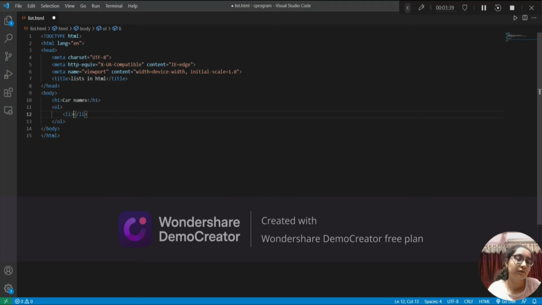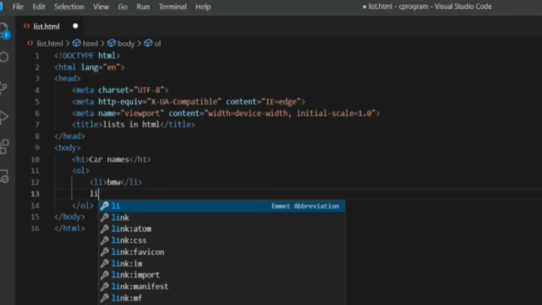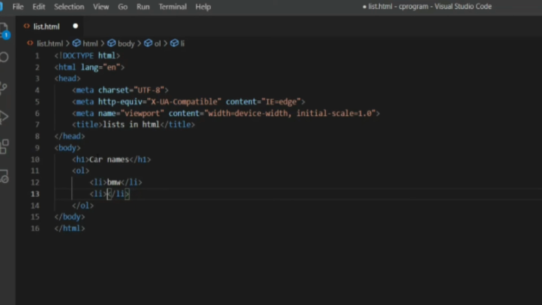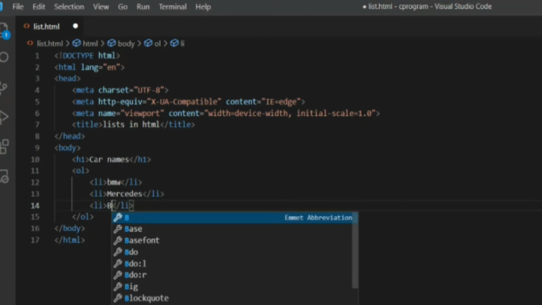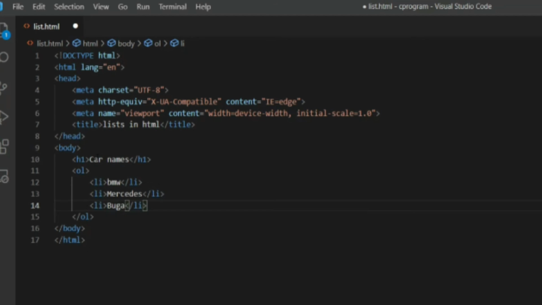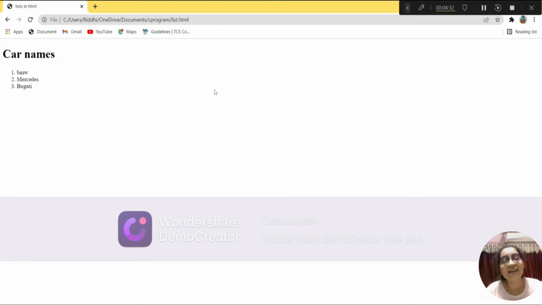So first let's take a car name, say BMW. Now let me take Mercedes, and then let's take Bugatti. Save it. As you can see here, our ordered list has been created.